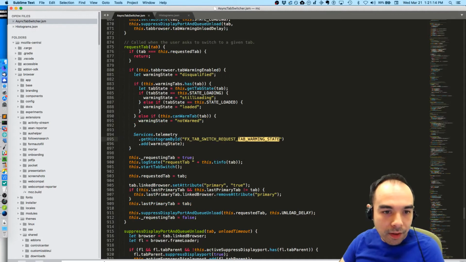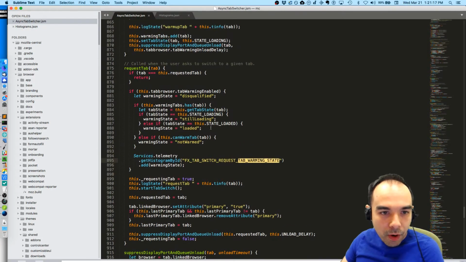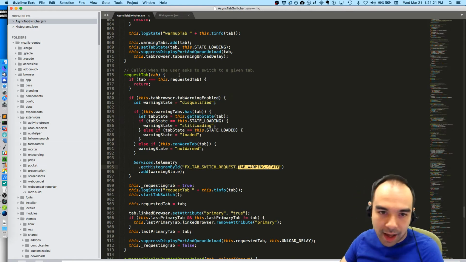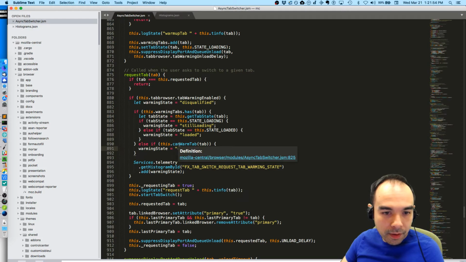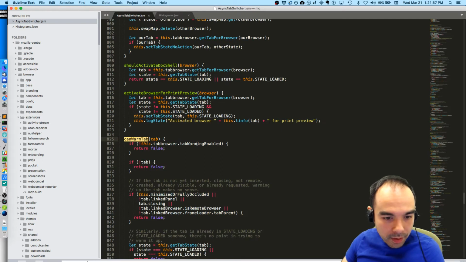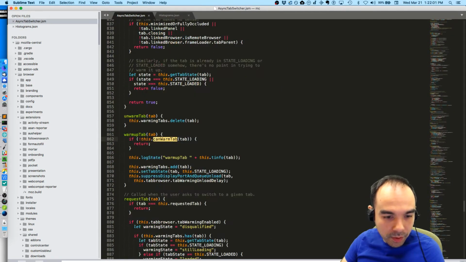The way the probe works is here. Whenever the user is clicking on a tab, when the user asks to switch to a given tab, we check to see if warming is enabled, and if so, we default to being disqualified, and then we look to see whether... Okay, here's where one of the problems is already. If can warm tab, not warmed. If this can warm tab has can warm tab state is loaded, loading or loaded, return false.